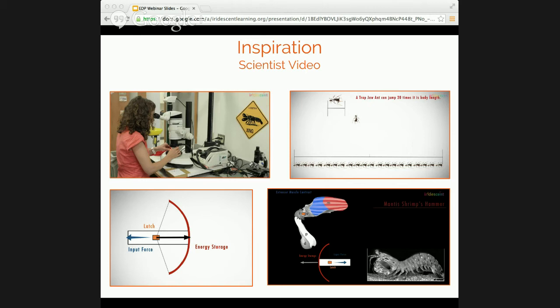So you can see in the bottom left corner a picture of a bow showing how elastic energy gets stored when you pull it back. And then you can see that applied to the research on the right.